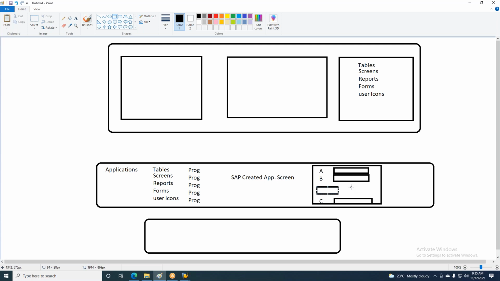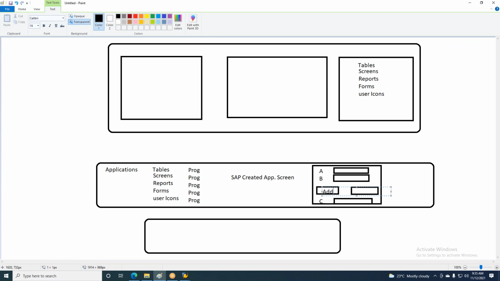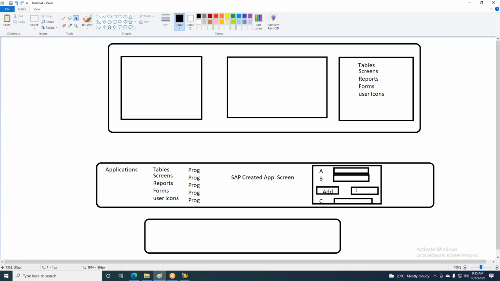Or product. It's like a calculator. Consider this is a calculator. So there is a button here, add. There is a button here, multiply.